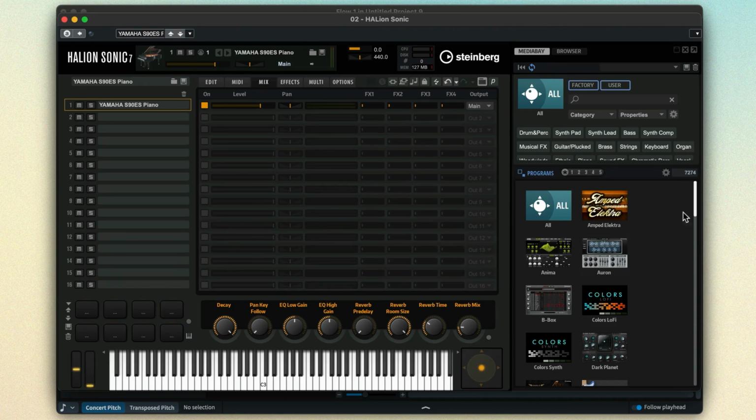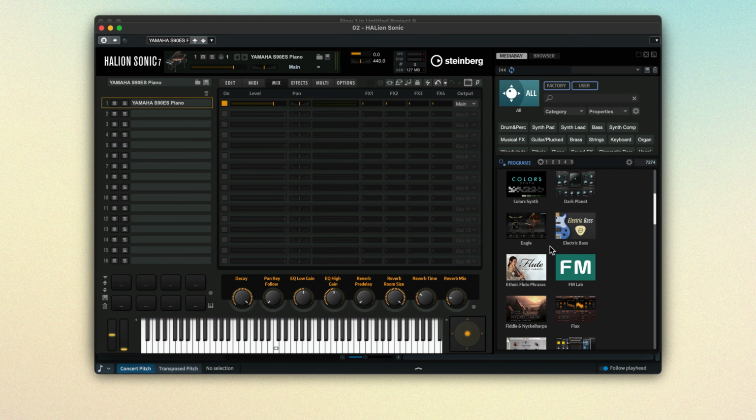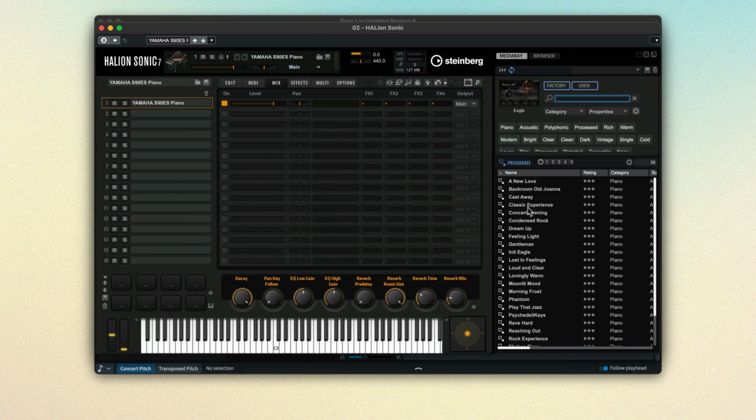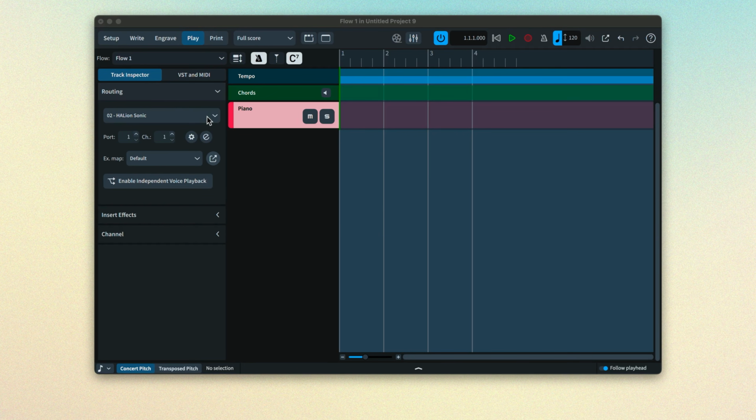Click Show Instrument and then use the Media Bay browser to find a sound. Note that I have several of Steinberg's other libraries installed, so you might have a different list here. I'll navigate to the Eagle library and replace the currently loaded sound with my preferred preset. Back in Dorico, because I'm using the same slot in Halion, the port and channels stay the same.